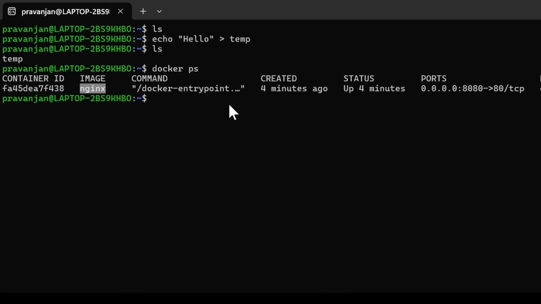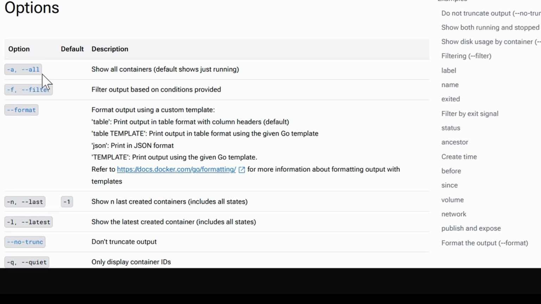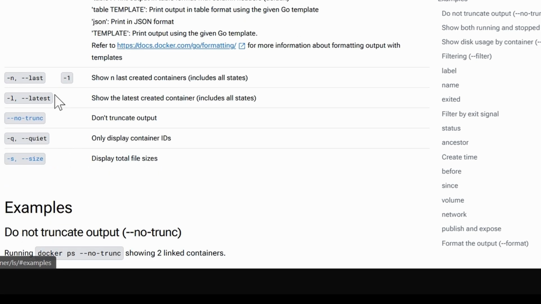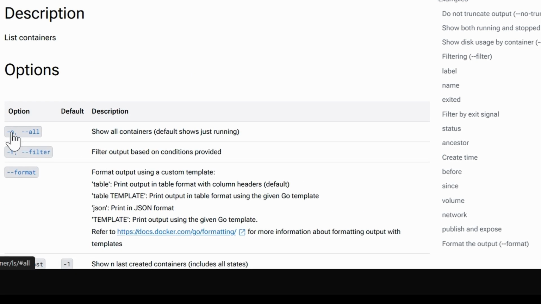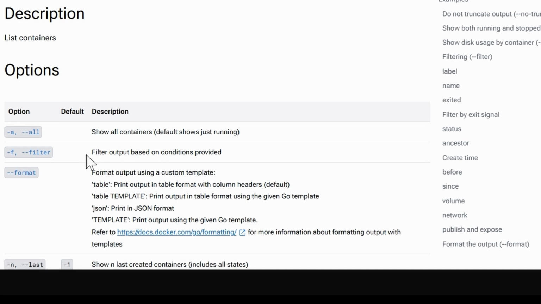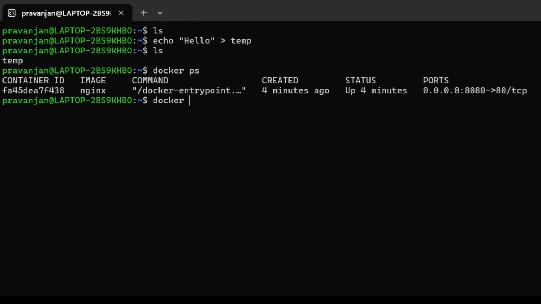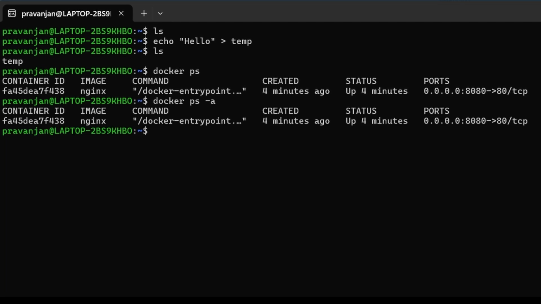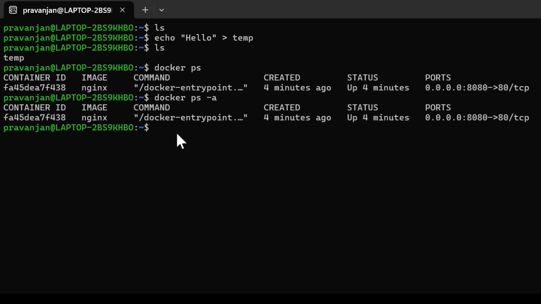Now let's use one of the options here. There are a lot of options for each command. Like we used -d and -p in the previous command, let's use -a here. What docker ps -a does is show all the containers, the running as well as the exited ones. For that, let's download another image. Let's say docker pull ubuntu.